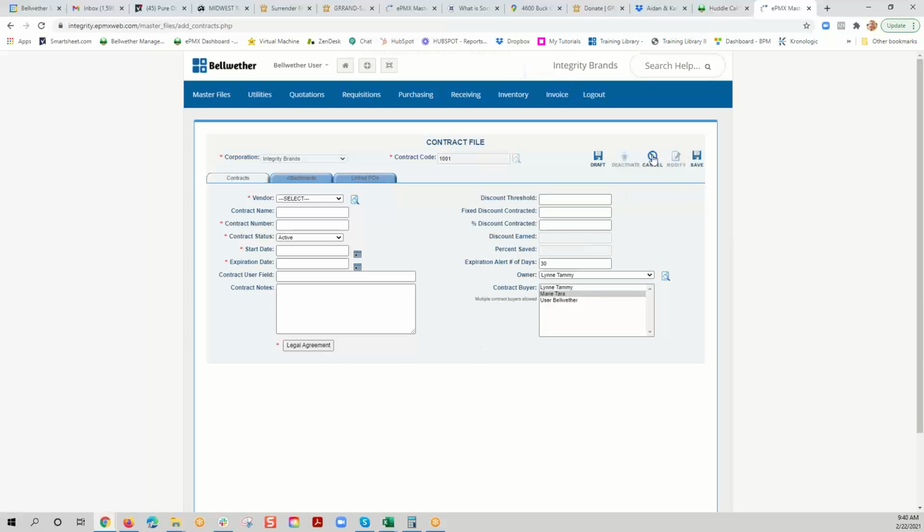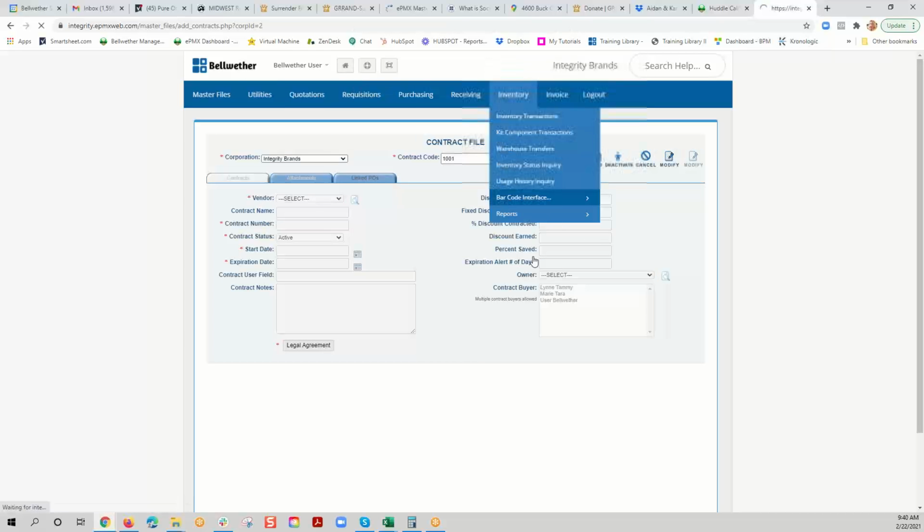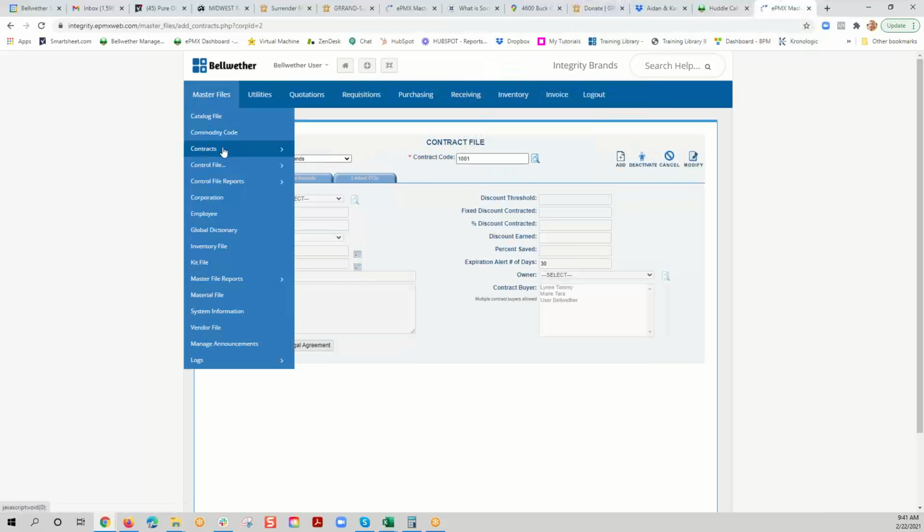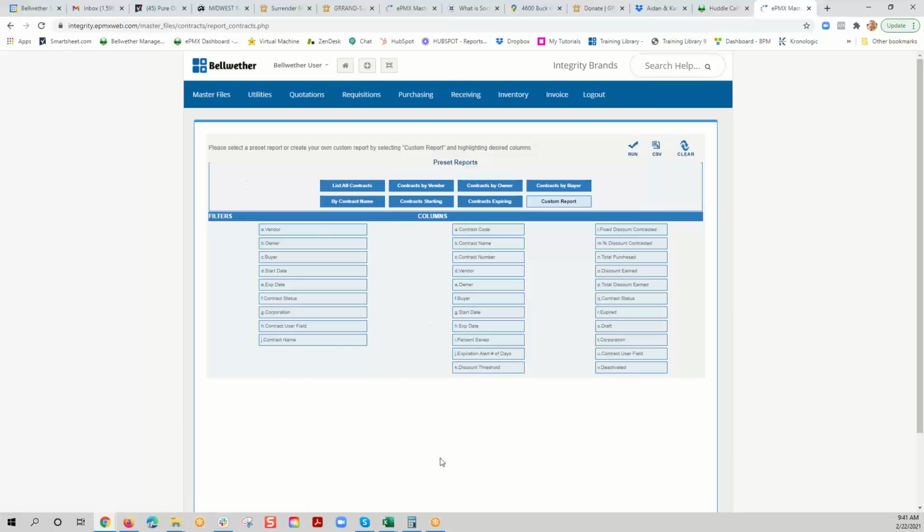Now, what you can do is you can run reports. The reports in contracts are kind of like a report writer. You click on the kind of report you want. These are preset reports, or you can build your own custom report by clicking on custom report and choosing the fields that you want to see from this list down here, and then clicking on run or CSV.